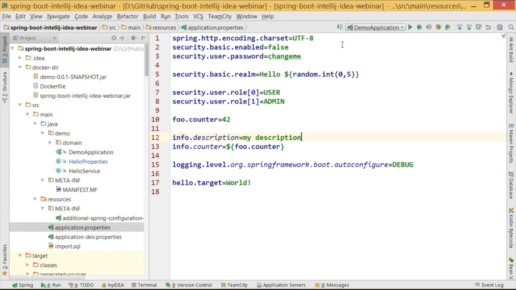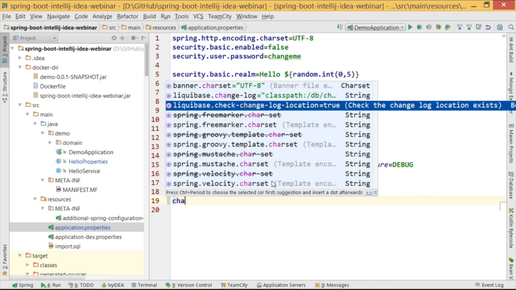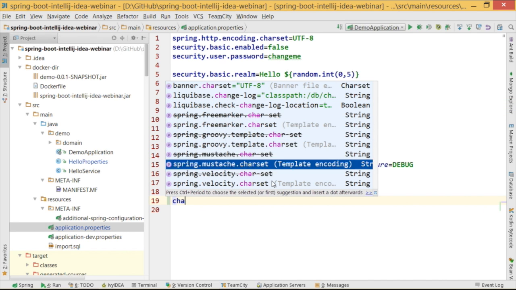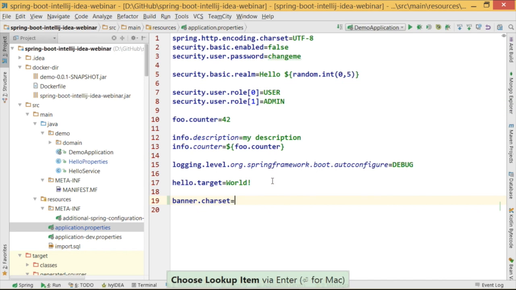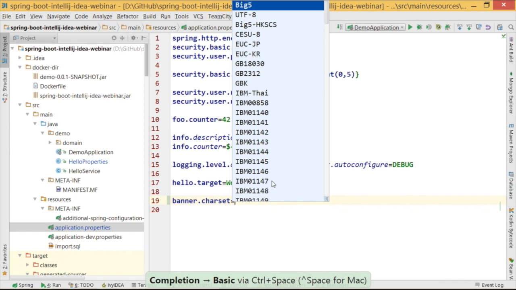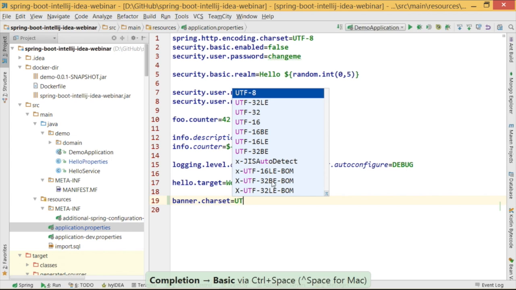So there's code completion for new property keys. If you don't know the fully qualified name for the key, you can just type a substring and select from the code completion. And there's completion in the value as well.